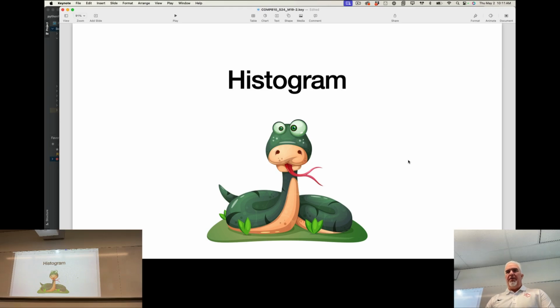There's one more type that I feel like I need to show you, and a histogram looks like a bar chart, kind of feels like a bar chart, but a histogram, instead of totaling values, it counts the number of things.